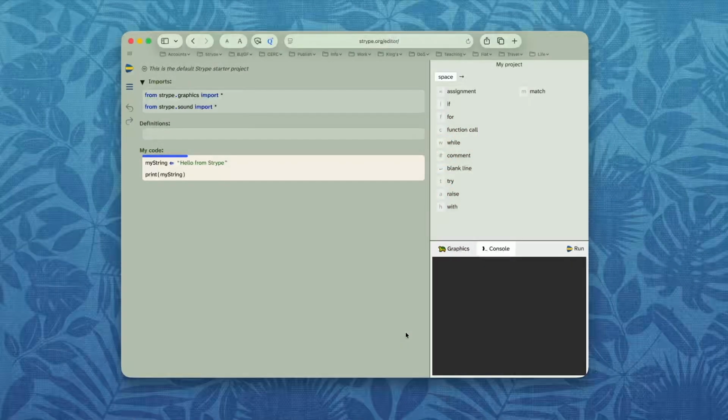Strype is a frame-based editor, so the most basic thing for us to learn is how to insert frames. We can see here in my code the blue bar, that is the frame cursor, and I can move the frame cursor up and down with my arrow keys. The frame cursor is the location where we will insert frames.